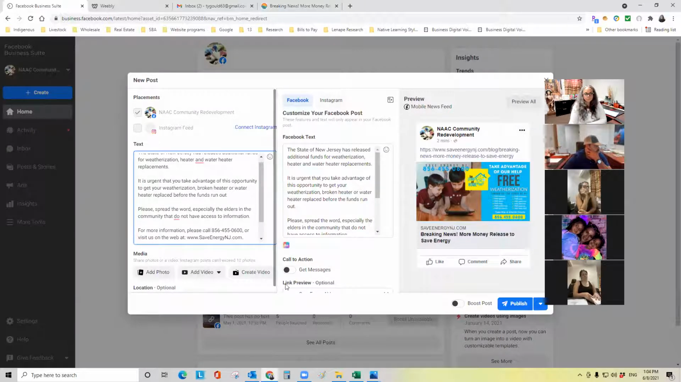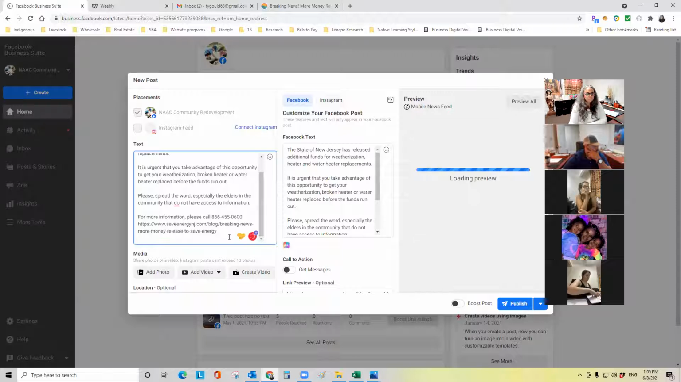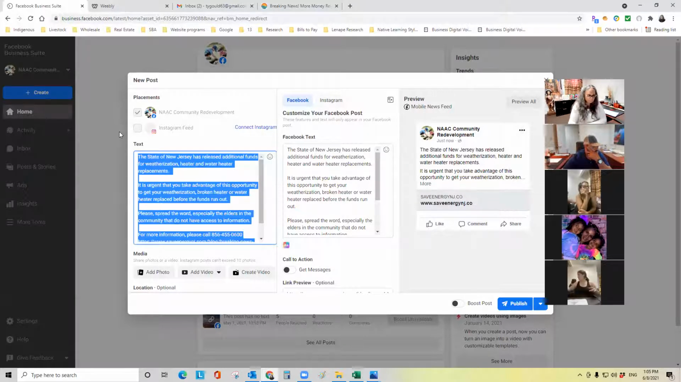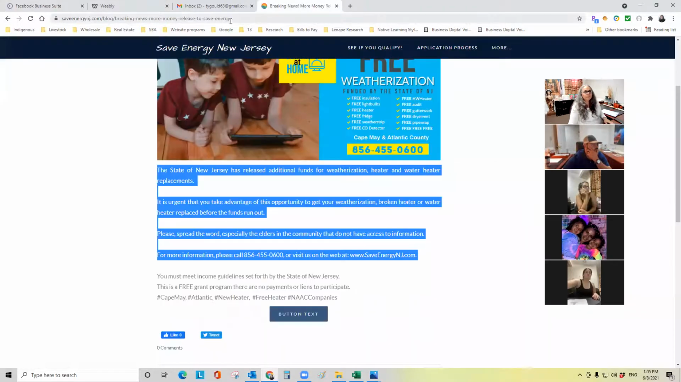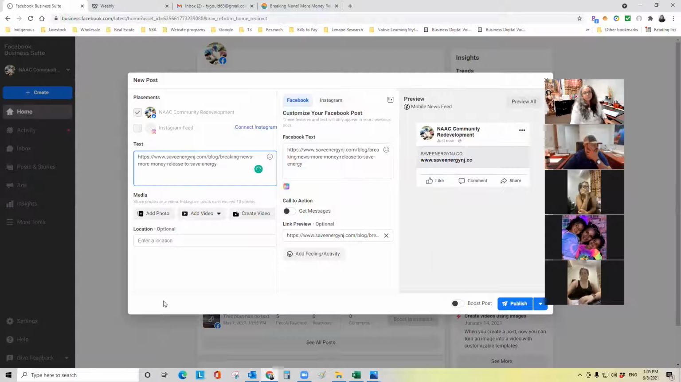And let's cross our fingers that it's picking up saveenergynj.com. All right, let's see if it fixes it. Loading preview. It's still picking up saveenergy.com. You see how fickle this is? So we just do it again. Delete. Go back to the blog story so that it picks up the right picture.